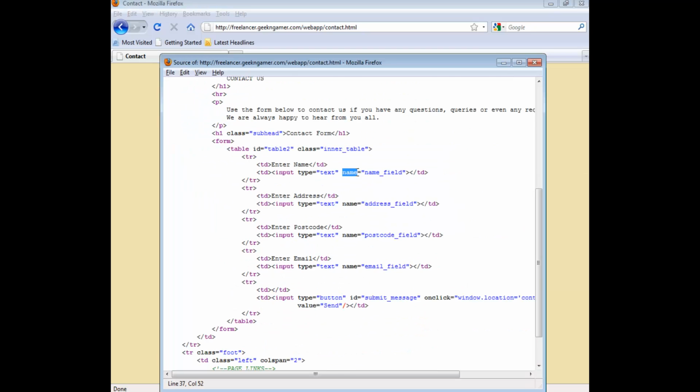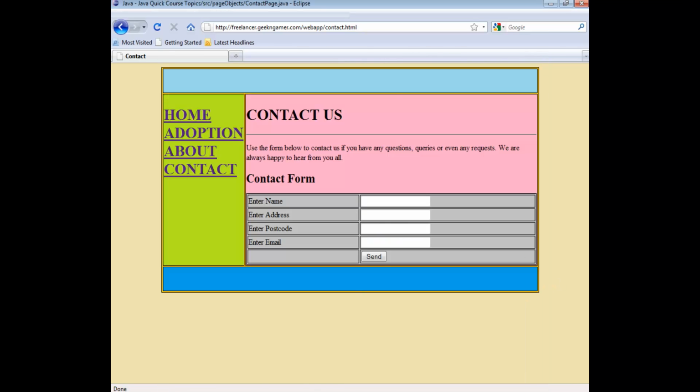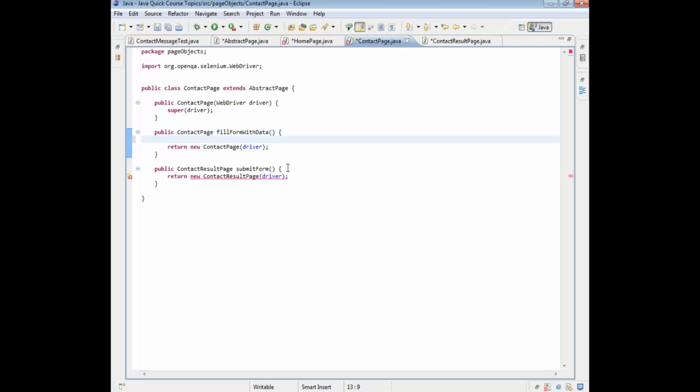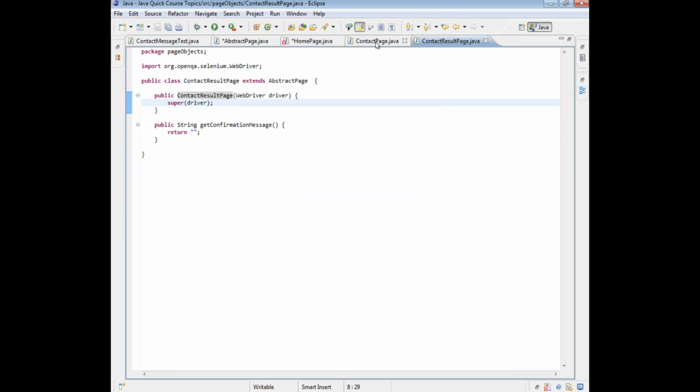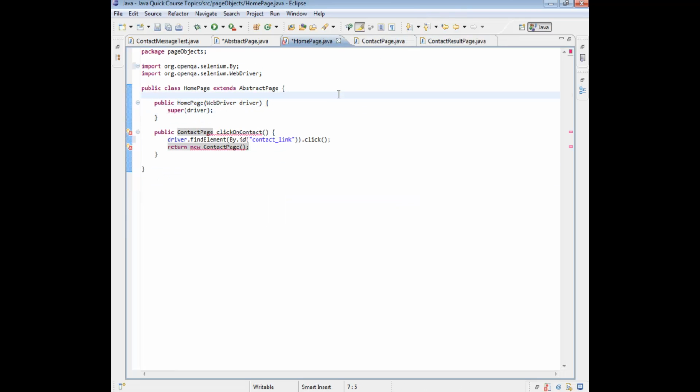So we're going to use the name field like before, and we're just going to refer to this. So name field, address field, postcode field, email field, and the ID for the button is submit message. Okay, so what is this? Okay, that's because I haven't saved this. If I go back, that should be fine now.